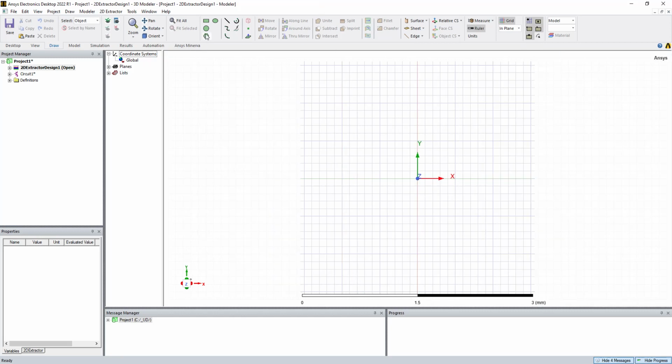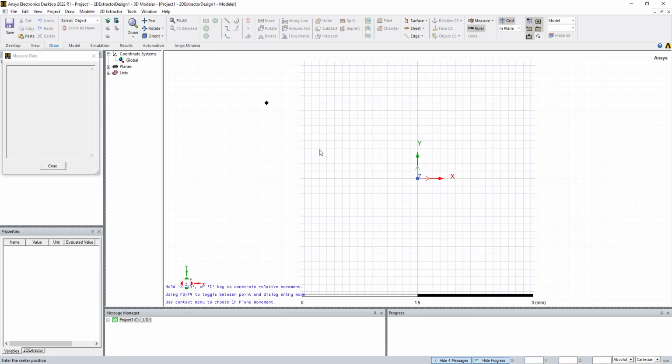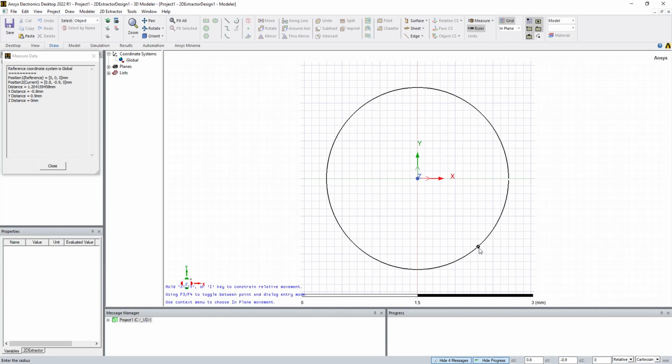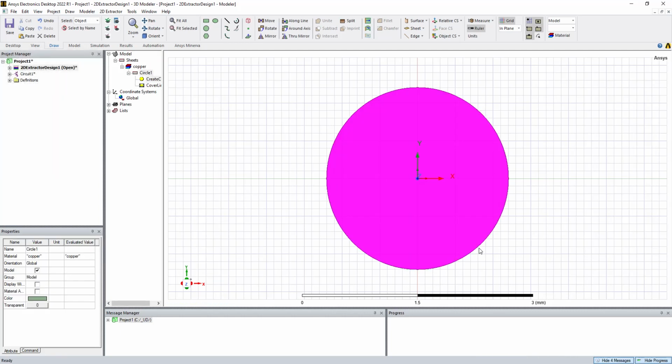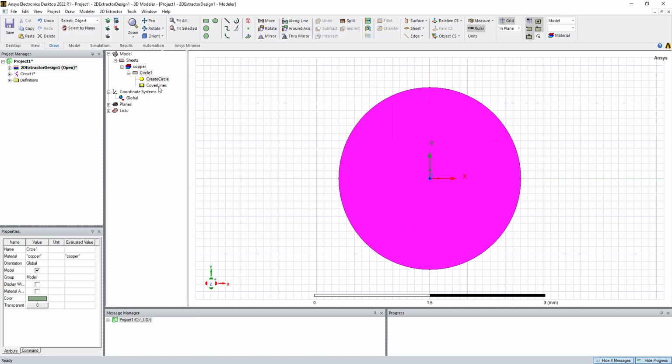So I'm going to draw my cross section. Okay, first I'm going to click on the circle, but go to the center. I'm going to draw out and then click out here. What will happen is you'll get a box when you double click on it, of course. So we have, what do we have here? These are sheets. It defaults to copper. This is called circle 1, and I've created a circle.